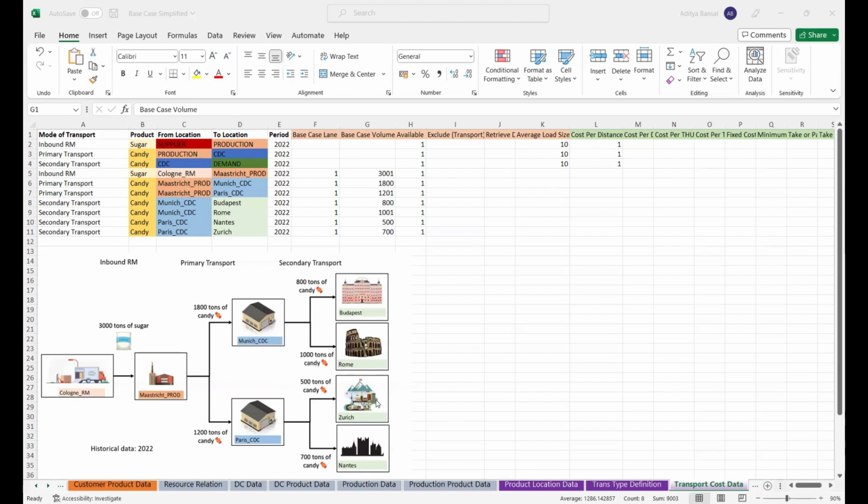Similarly, Zurich has a base case volume of 500 tons of candy, and Nantes has a base case volume of 700 tons of candy. Then the base case volume at the Paris CDC should be equal to the sum of their base case volumes, which happens to be 1200. So the base case volume in these places has to be exactly the sum of their base case volumes. It cannot be more or less than 1800 tons in the case of Munich, and it cannot be more or less than 1200 tons in the case of Paris CDC.